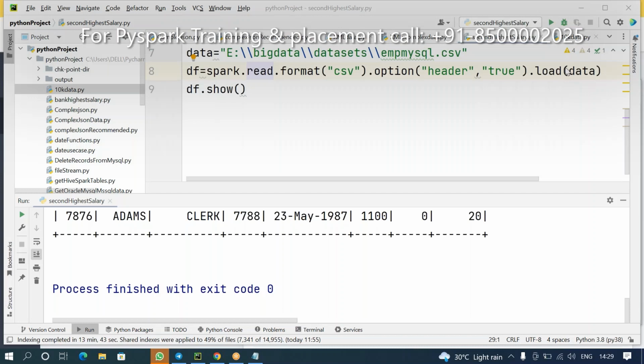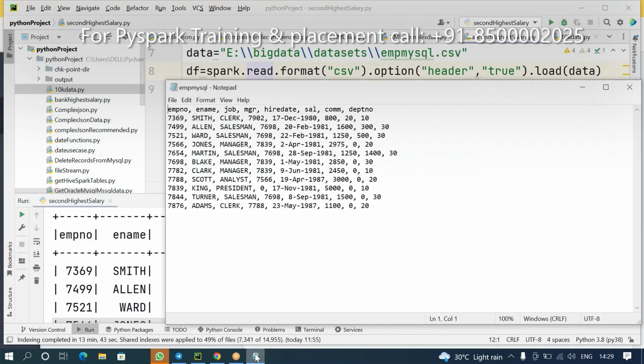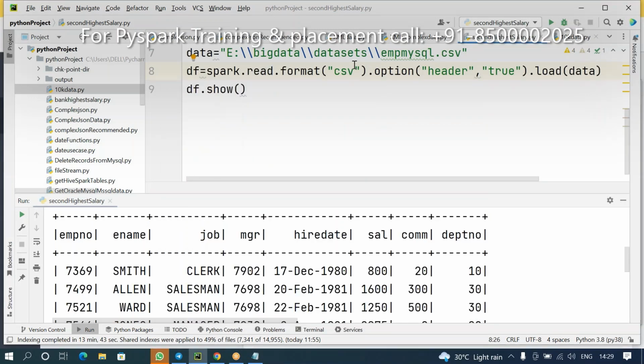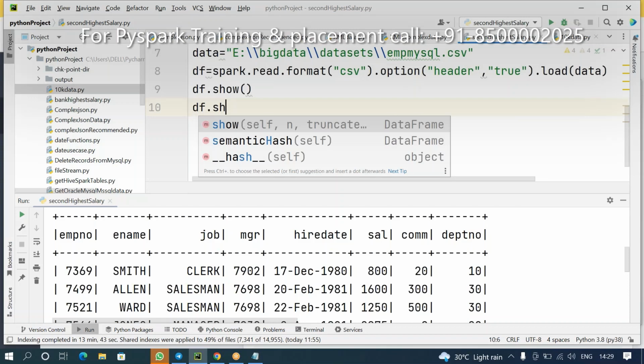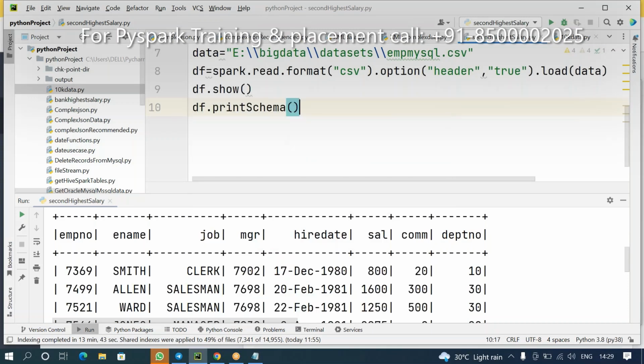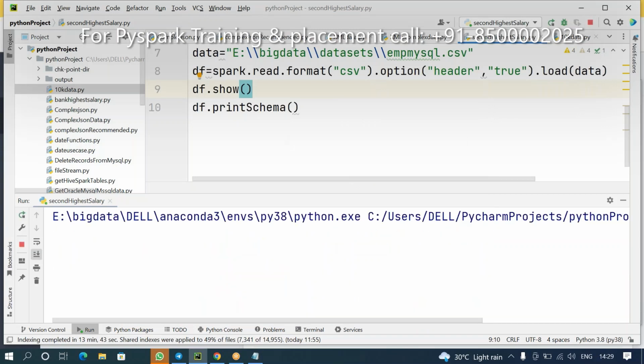For example, this is one data set, same like MySQL. It has hire date, salary, all these things. I'm showing the original data also. This is the original data, reading and displaying it. But simply, please note, df.show. There are a few important steps.